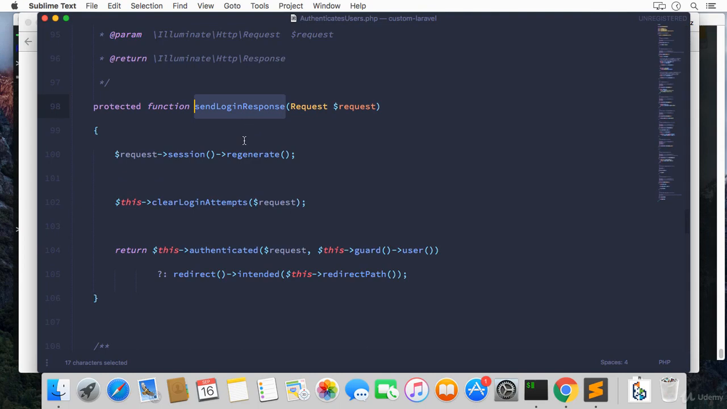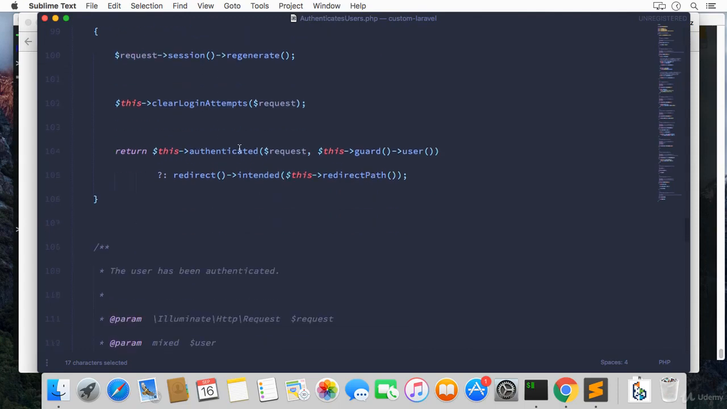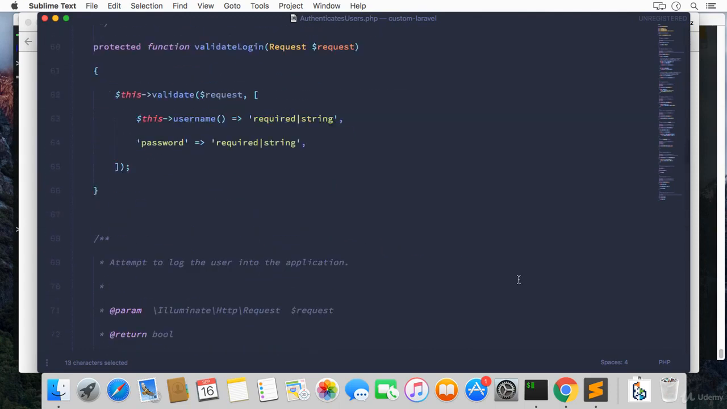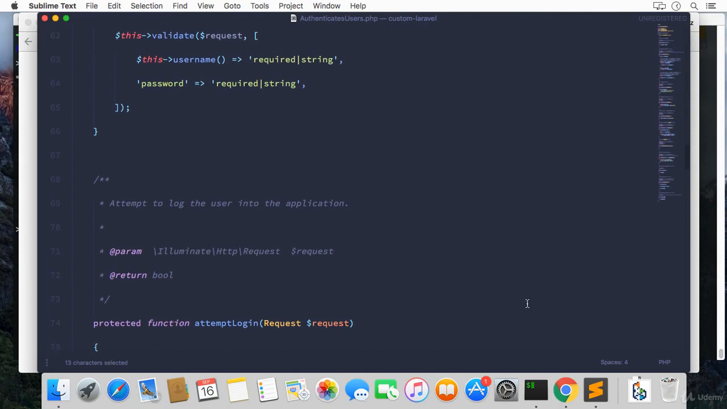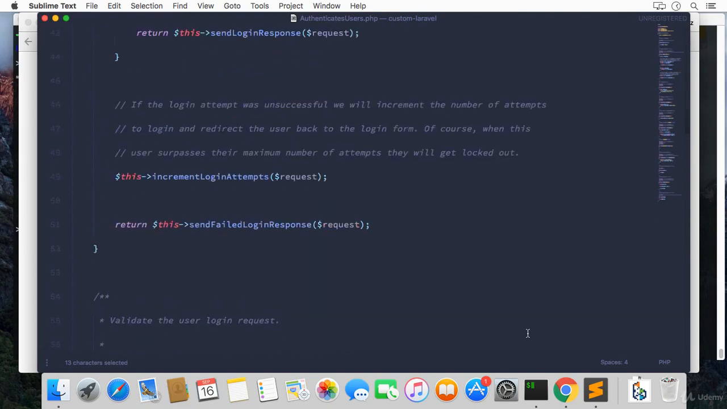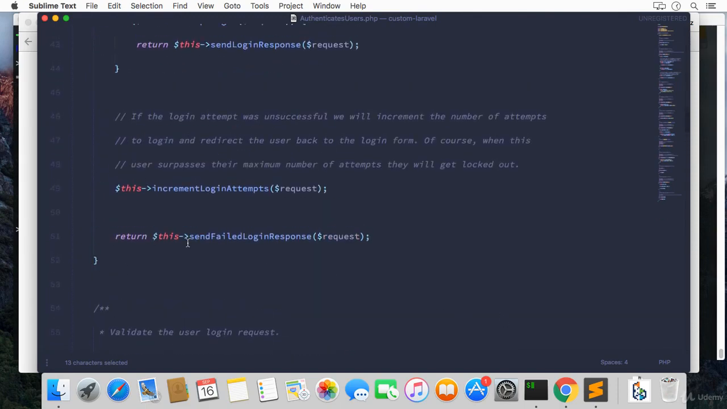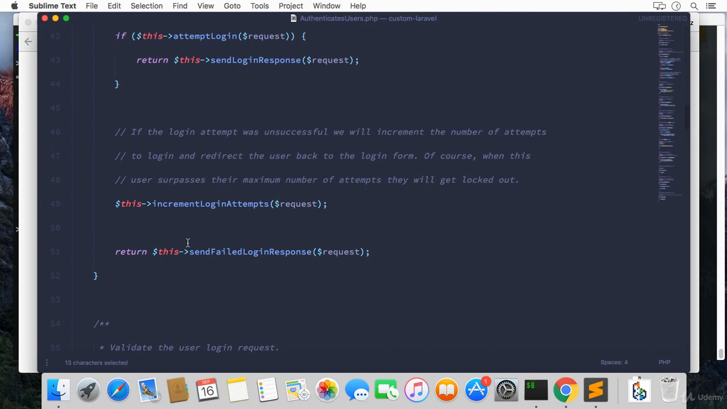So this is the send login response. This is what happens when the user successfully logs in. We can customize that by simply overwriting the authenticated method. Now, finally, before we hit pause on this video or we close for the day, let's check out what happens when the user fails to authenticate himself.